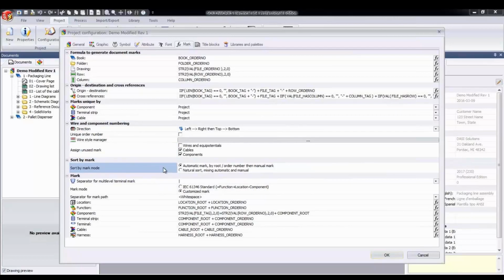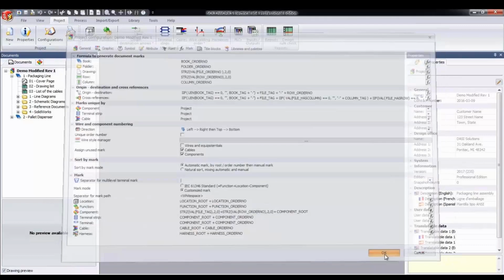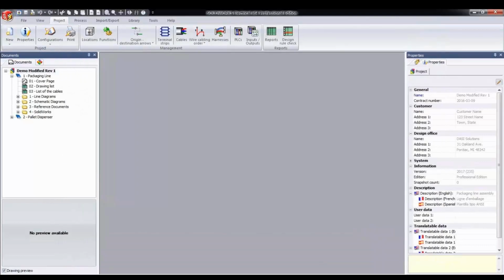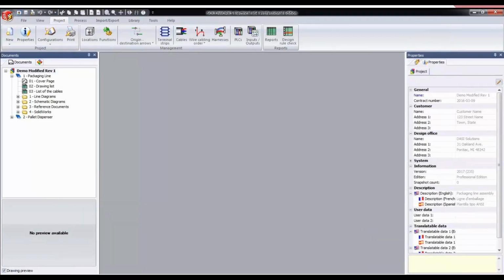We also have another section here for sorting the mark, whether it's automatic or whether it's natural. This being a case that you're possibly wanting to sort differently than what's set up. Lastly, of course, is the separator for the multi-level terminal mark. You are utilizing a break symbol, or you could use one of the other symbols in the drop-down for utilizing that section. And then I'll get into it just a little bit further in the next section here.